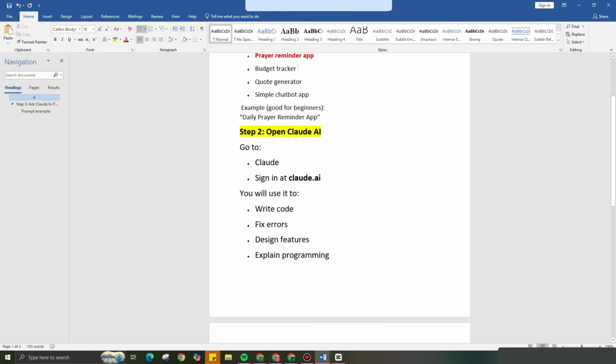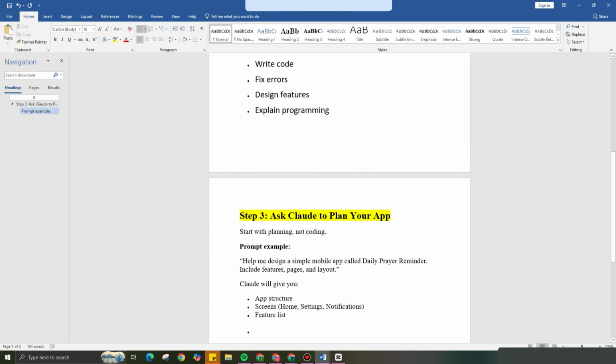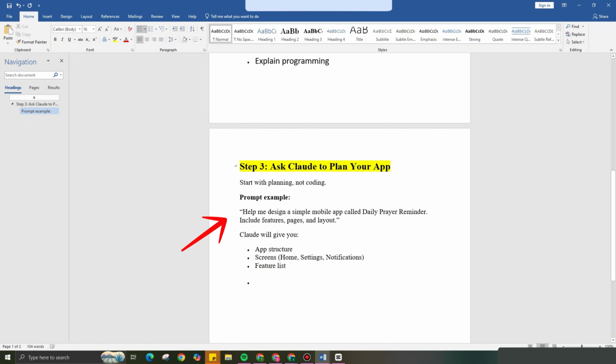So step two, once we have decided what application we want, you have to go to Claude and sign in to Claude AI. It's very easy to create an account on Claude AI. Just connect your Google account, or you can create an account using your email and password.